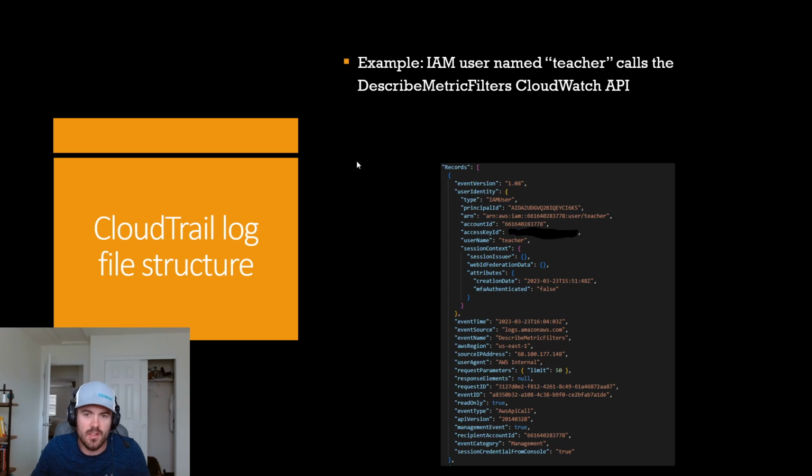So a log file structure, okay, we can actually visualize one here. What we're looking at here is an IAM user named teacher calling the DescribeMetricFilters CloudWatch API. All right. So as you can see here, we have a user identity object, which is an IAM user. It's got the ARN in here, and as you can see, it's a user named teacher with the associated account. It'll list their access key ID that they're using, that I blocked out.